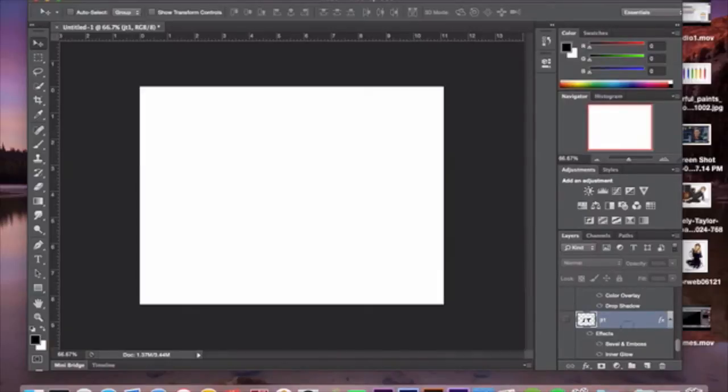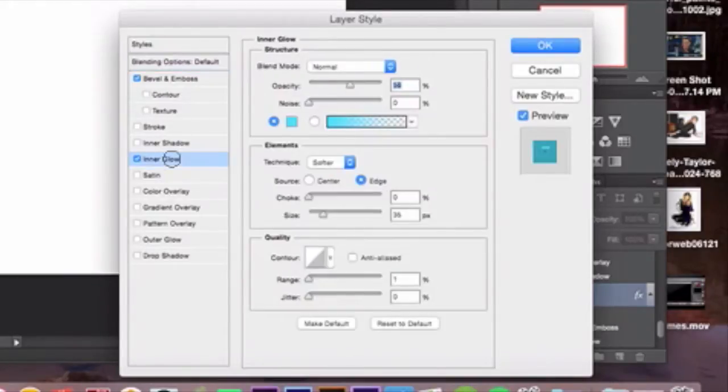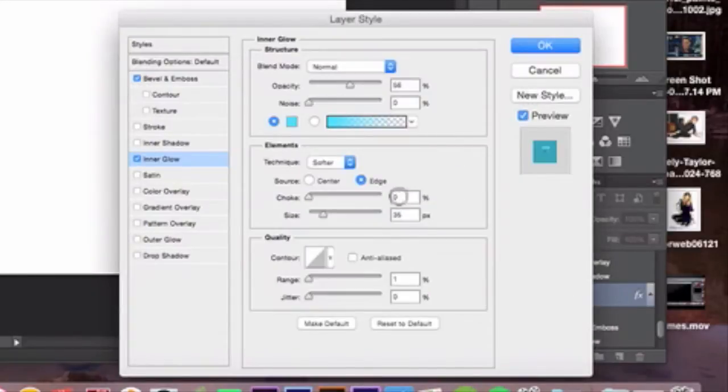Alright, after you have done that, duplicate that twice, so you have 3 layers all together. 1, 2, and 3. Alright, on the first layer, you're going to double-click it, and we're going to add 2 different styles. We're going to add an inner glow. This is going to be a blend mode of normal with an opacity of 56%. The color I've chosen is this turquoise color here, 00E2FF. Click OK. And then we have a size of 35 pixels. Down here, we don't normally change the range, but on this one we're going to. It's going to be 1%.